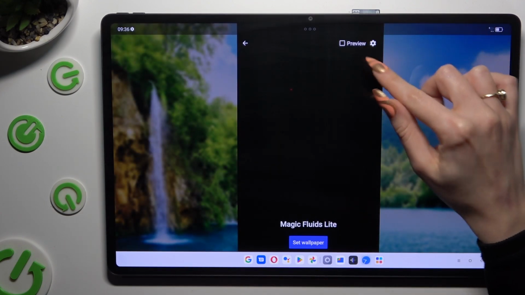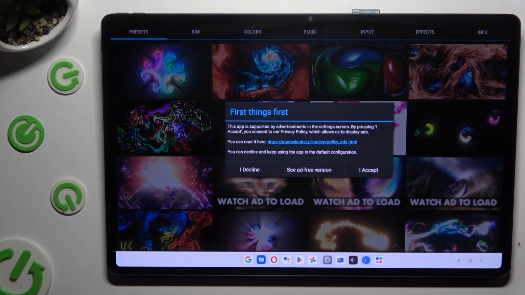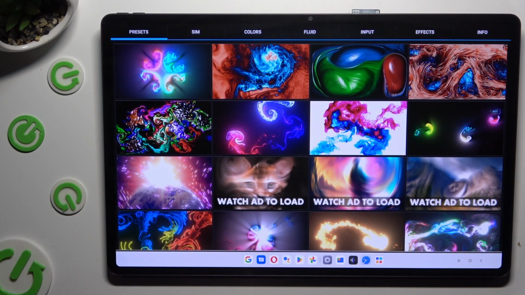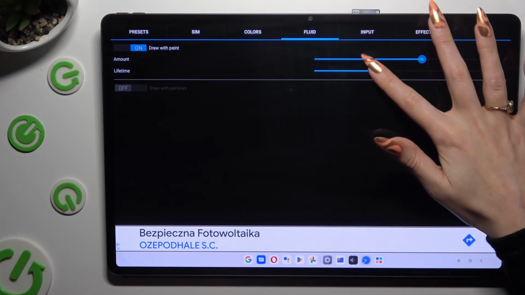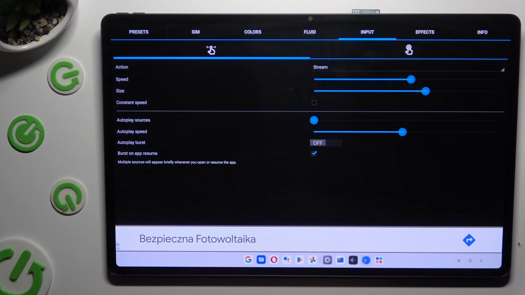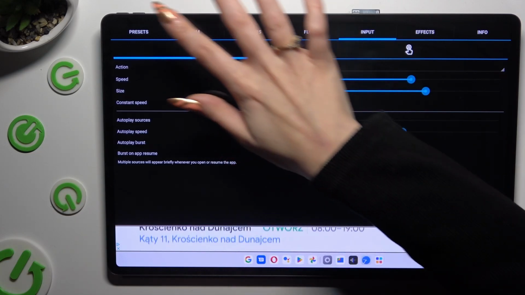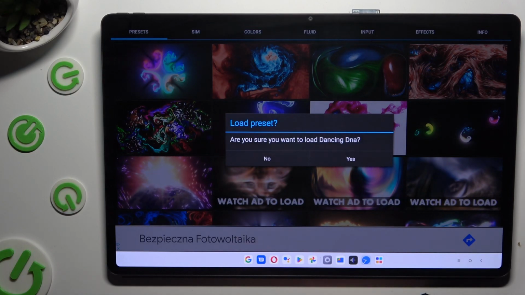Or tap on this gear at the top right corner and choose I accept in First Things First pop-up. Then you can use all of those options to adjust your wallpaper perfectly, and even select presets at the top left corner and tap on one of those options. I will go with this one.